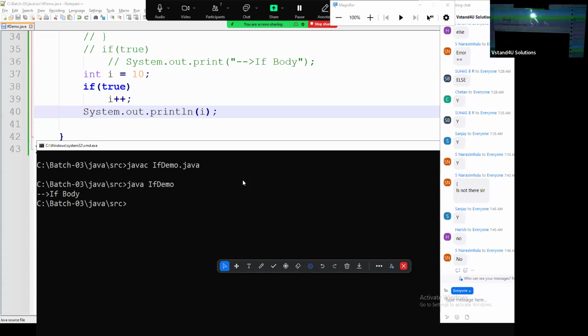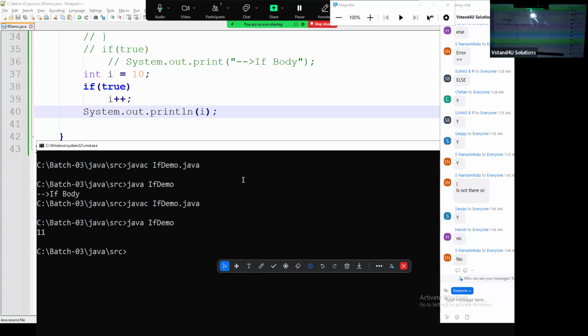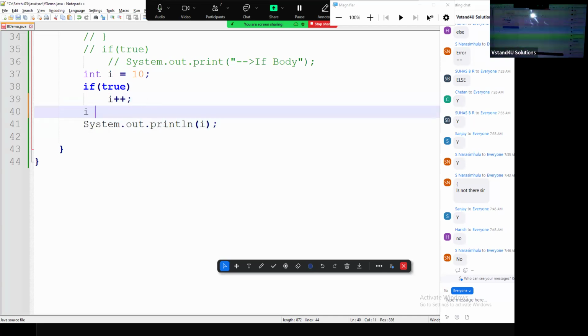Shall I move? By the way, compilation is successful. I expect execution. Output will be what? Of course, 11. Am I right? To give you a confirmation whether only one line is there or not, can I do one thing? I assign i by 20.